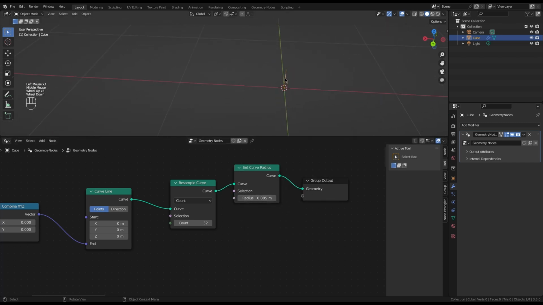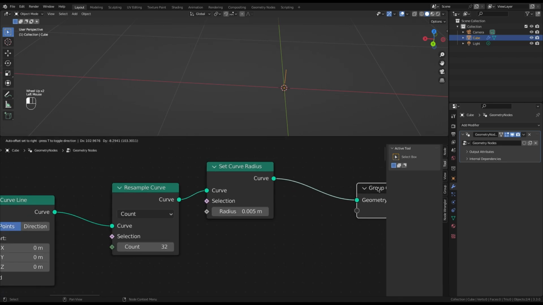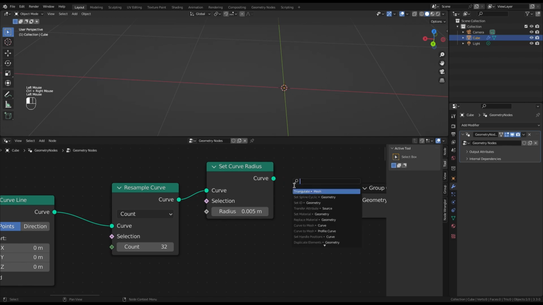Now we still see our basic line. The reason is because the only thing set curve radius does is change a value inside the geometry, but the geometry doesn't automatically do anything with that value. So we will do something later with that value. We will do a curved mesh, but not right yet. So we will do a curve to mesh to give it some thickness.